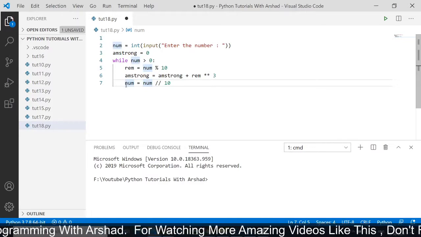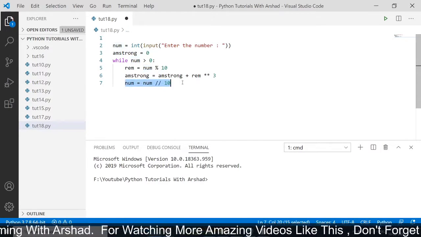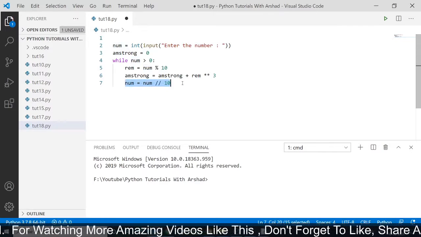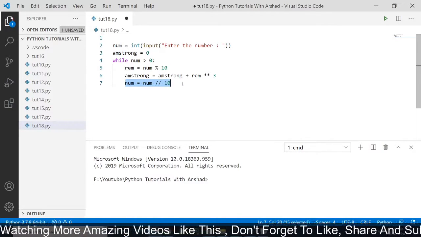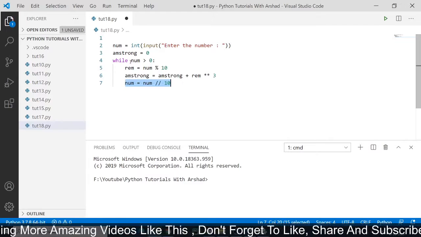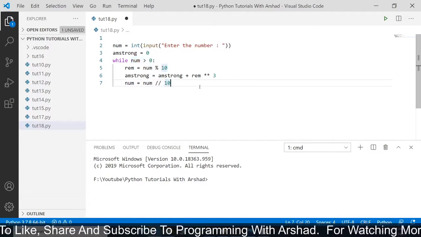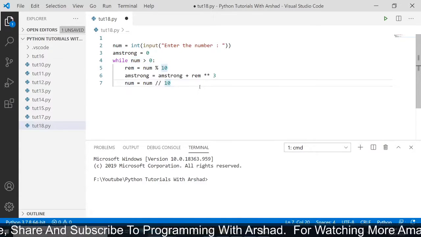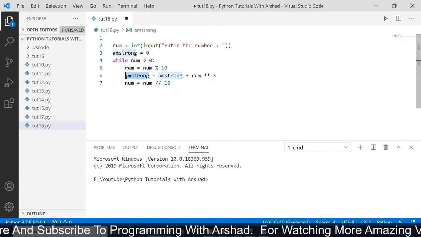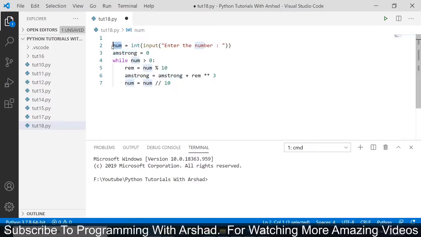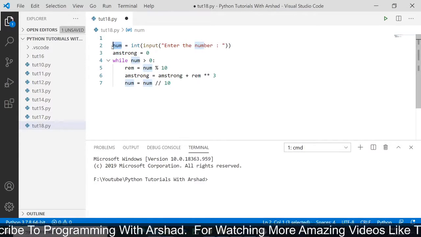Now in the next line the value of num will become 0, because if we perform floor division of 1 and 10, then our value of num will become 0, and 0 is not greater than 0. The loop will be terminated. Our problem has been solved. Now what we need to do here is, if the value of this Armstrong is equal to the value of this num, then our number is an Armstrong number.